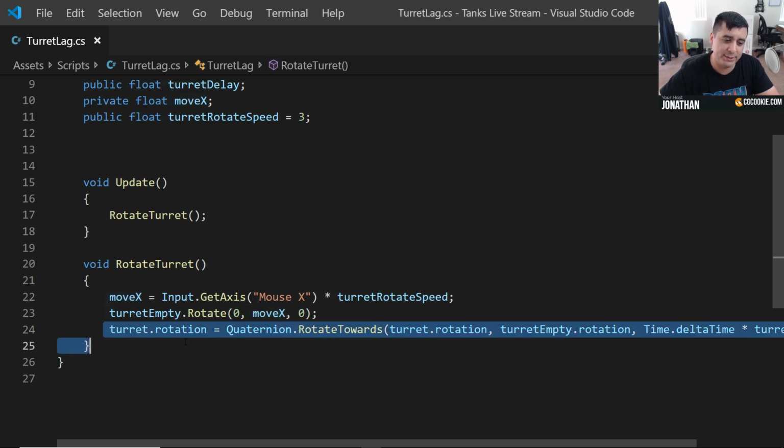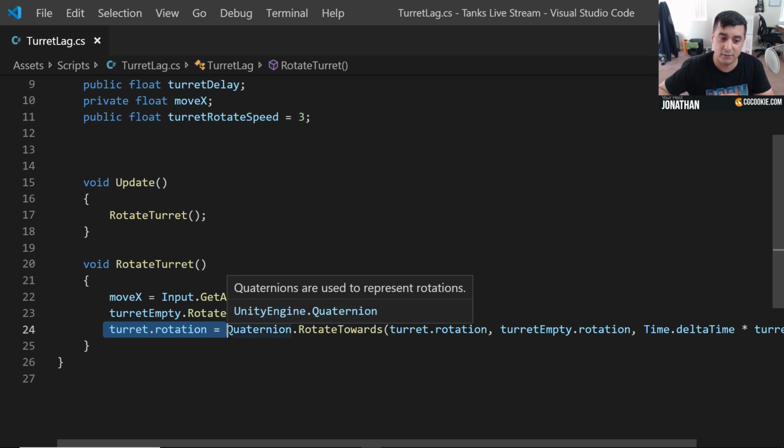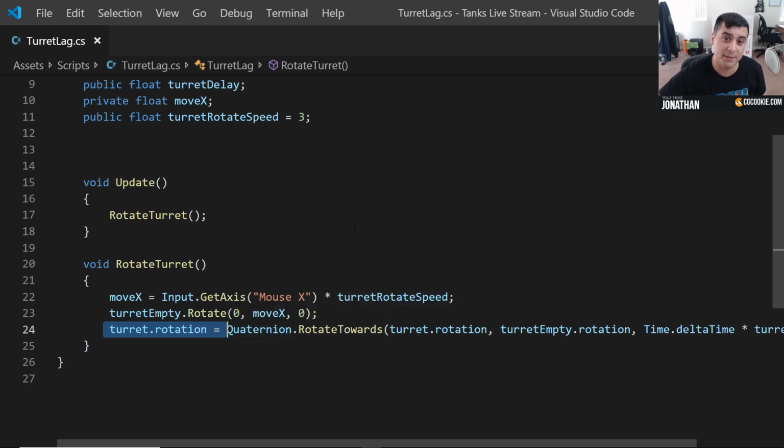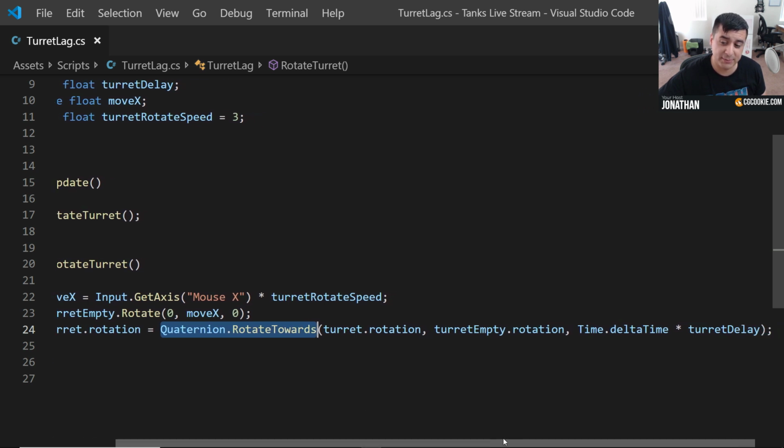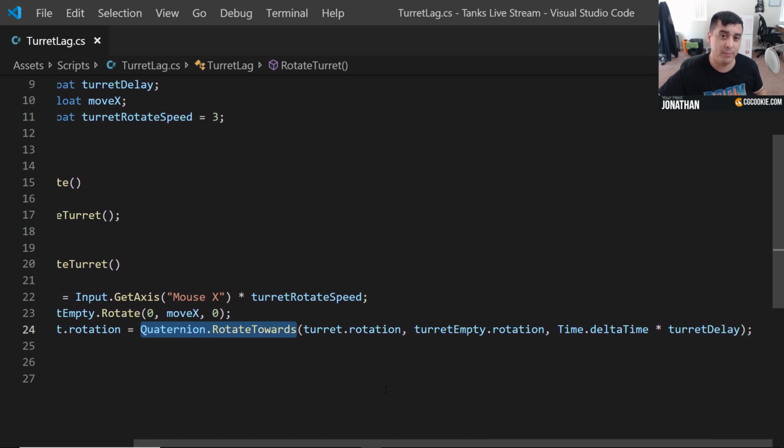And then finally, for the turret rotation, this is the physical turret itself. I'm not actually rotating this directly with the mouse. It's based off what the rotation of the turret empty is set to. So we're using quaternion.rotate towards. And this is very similar to something we've done before, but basically this allows us to go between the first rotation, where the turret is currently at, to the second rotation, which is the turret empty.